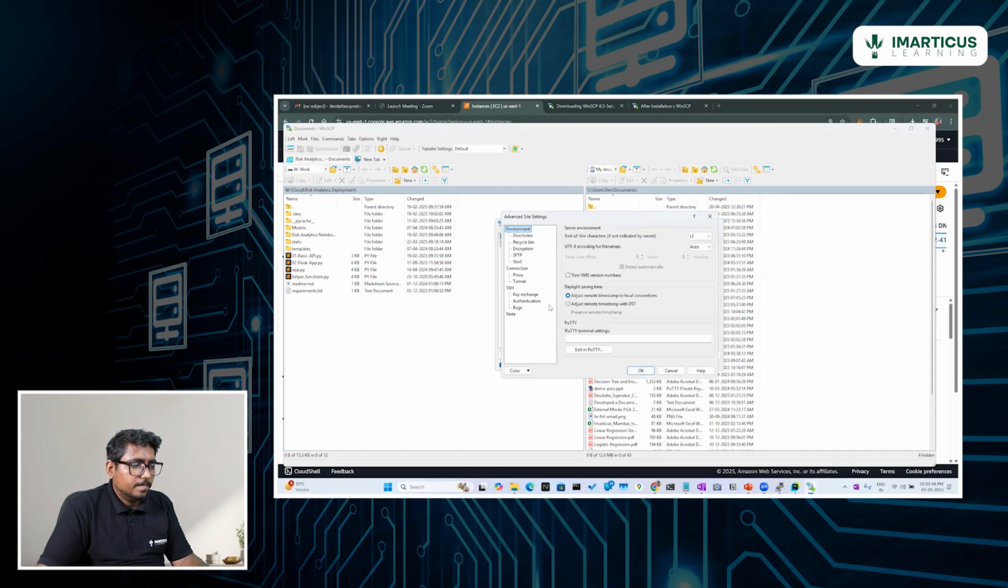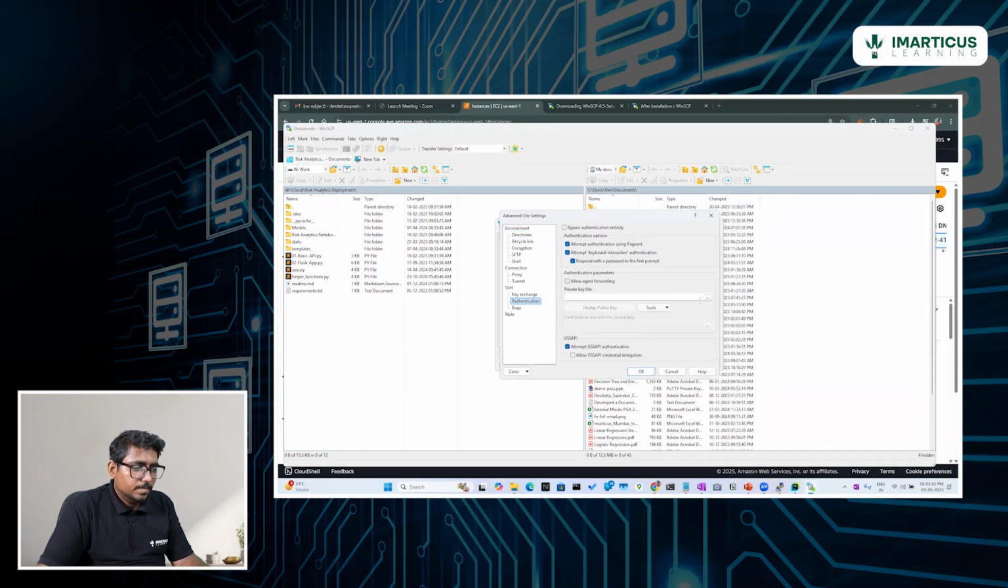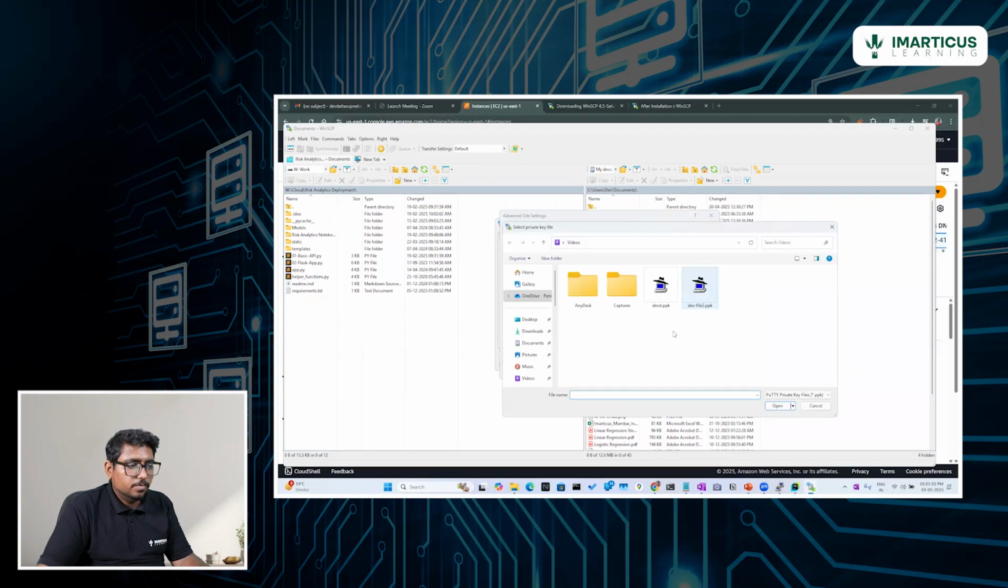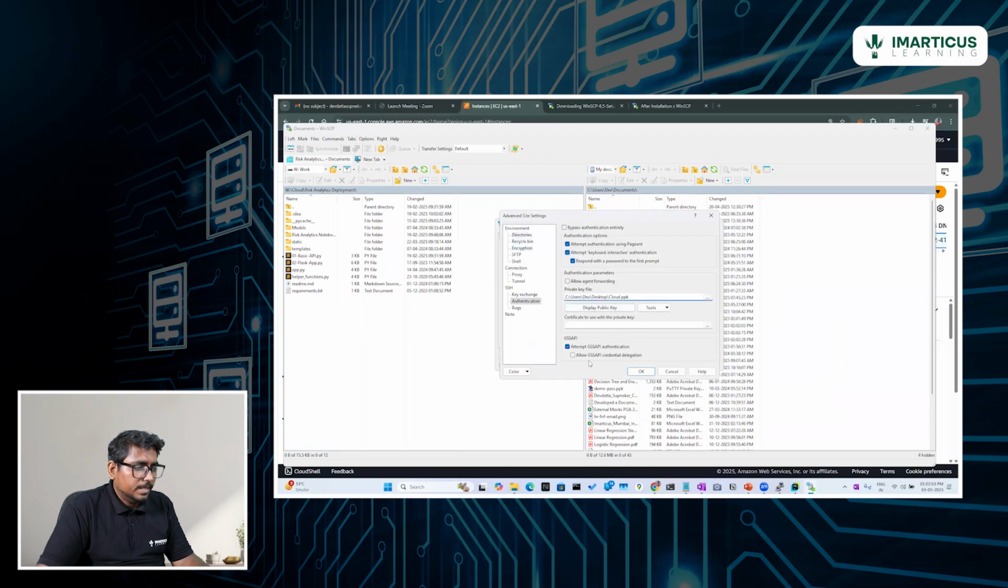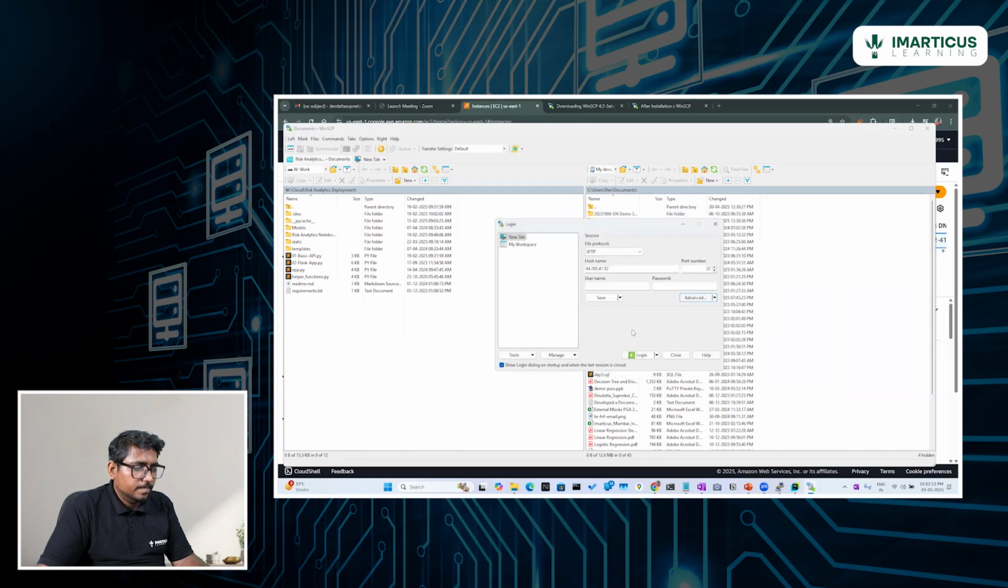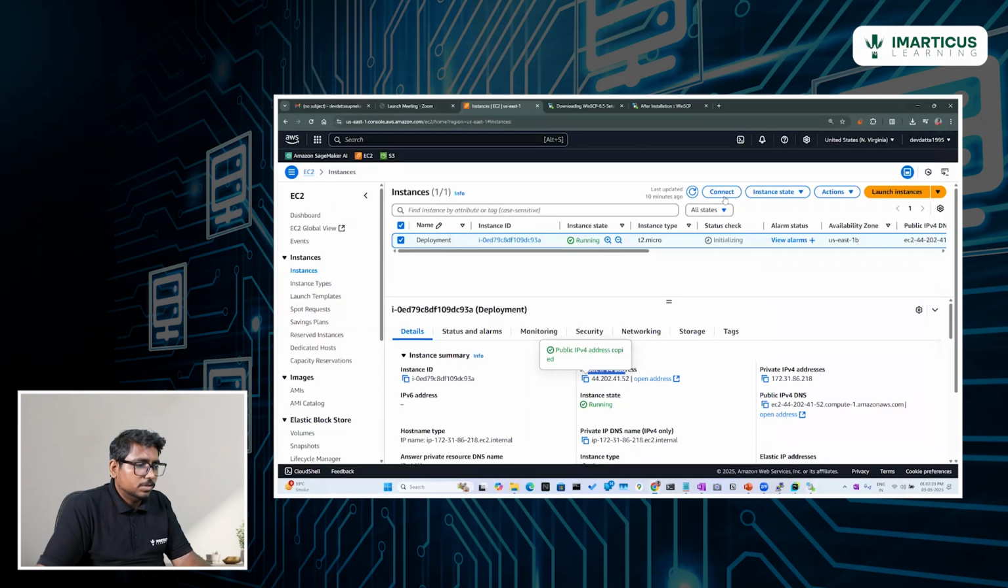advanced, authentication, private key file, and here you need to mention the ppk file. We have saved that on the desktop. So select this cloud.ppk file, open, and then go to OK, environments, nothing, keychain, then click on OK, and here you can type the username. The username is ec2-user. You can get this username from the EC2 instance only.